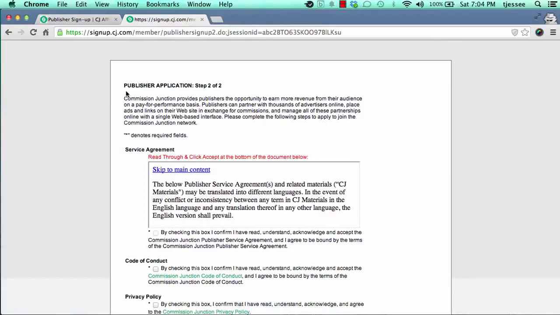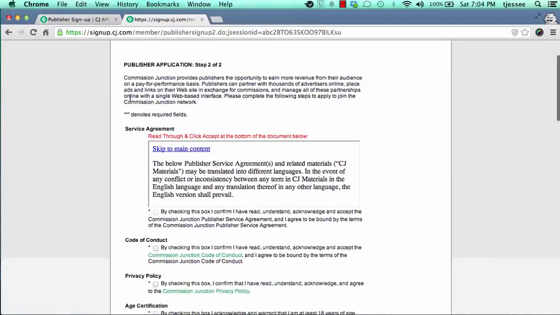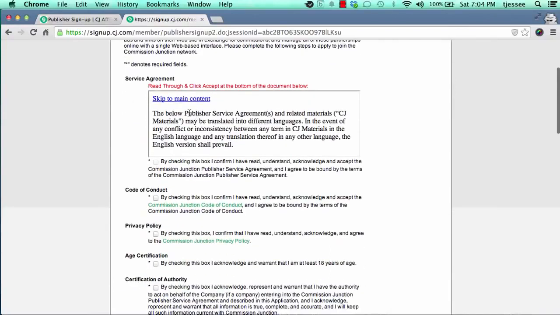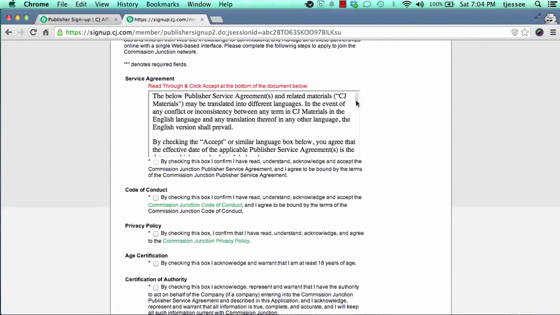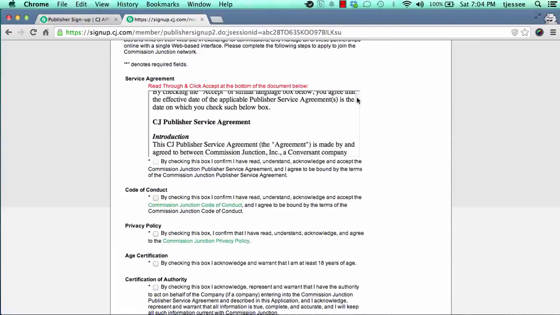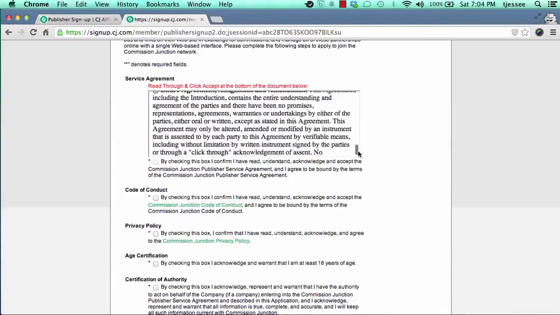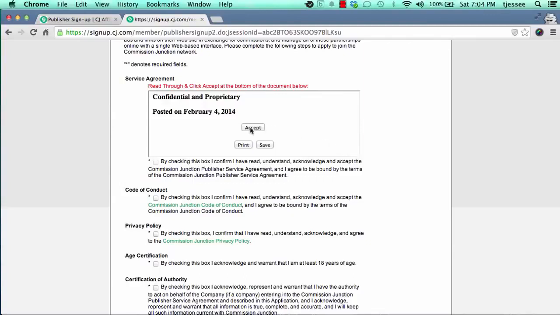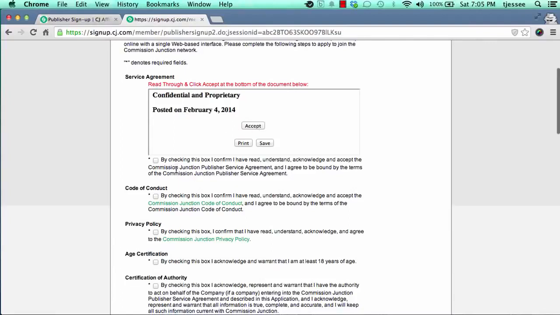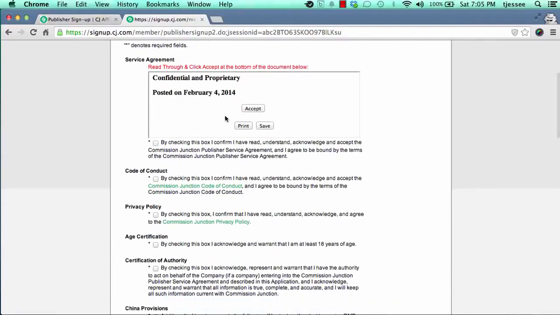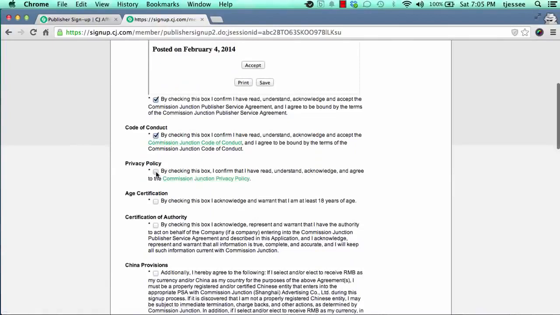So this main application with CJ, you simply come through here and read it. You can go through this little box right here. The scroll bar over here on the right hand side, you can scroll all the way down to the bottom. Once you do that, you'll see this Accept button, and once you click on Accept, then you can move on. Normally it should have marked this box automatically, but it didn't. So just go through and mark that box. Then continue on, mark all these boxes.